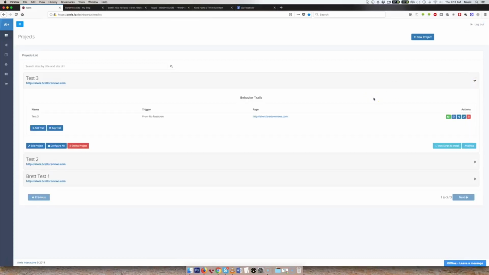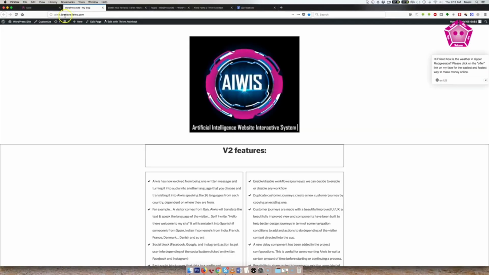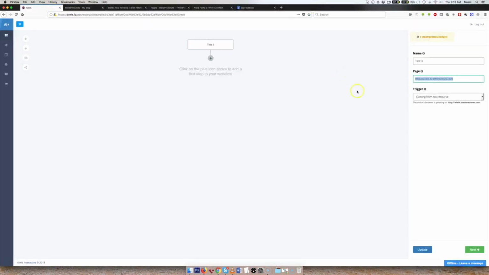We're wanting certain behaviors to happen within Aiwis. So let's go straight in here. Well, let's edit this. And as you can see, I'll just delete those two things there. We have a name, test 3. You can name this anything. This is an internal naming system. The page in which it is going to appear on your website, which is over here, and I'll show you how to install it as we go along.